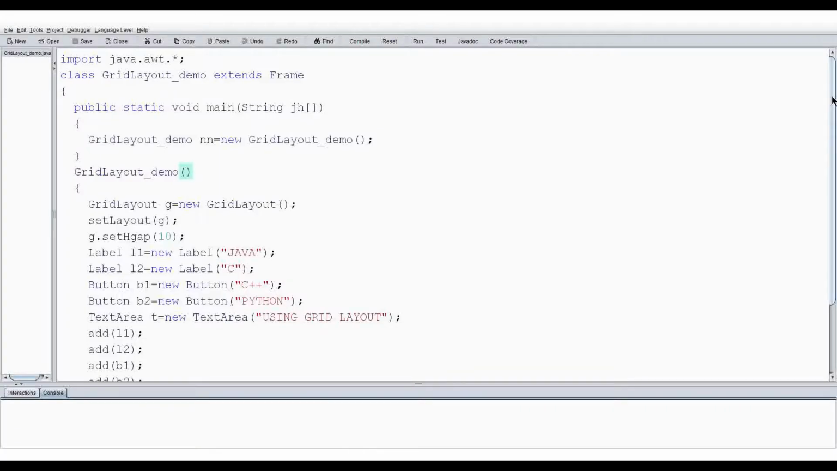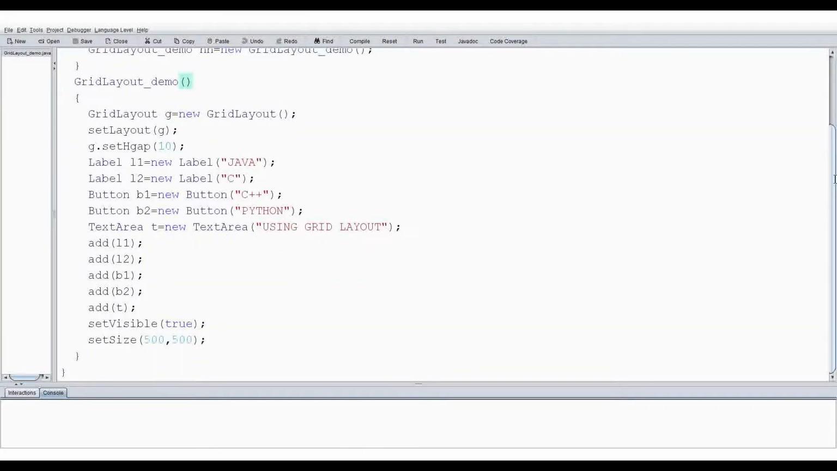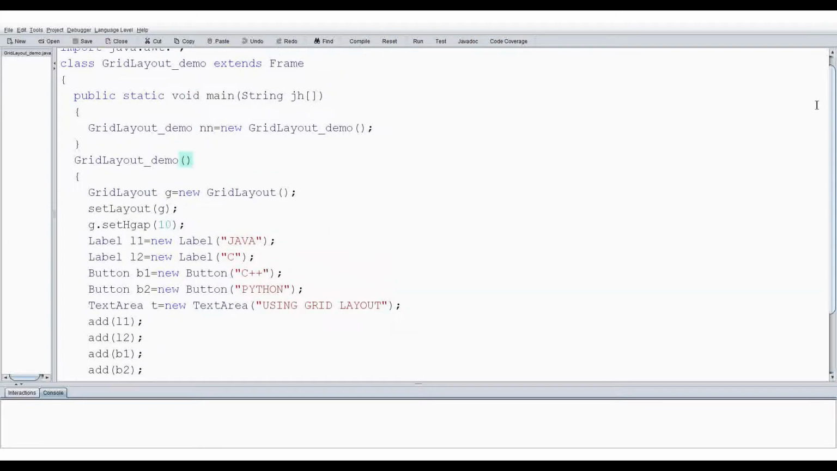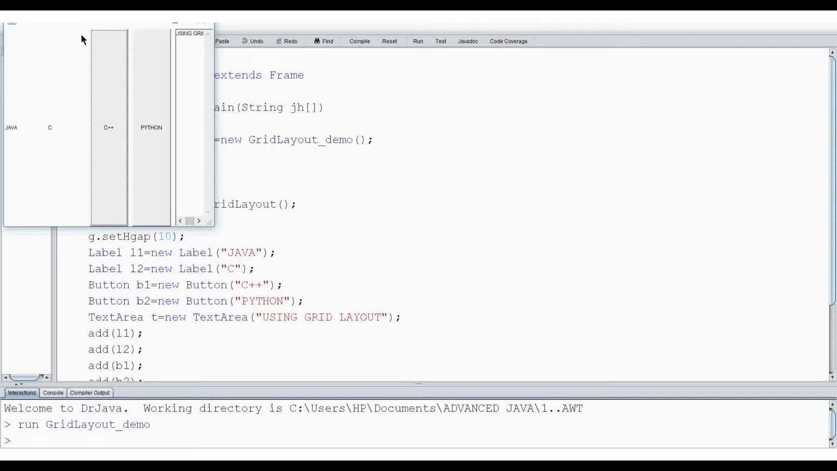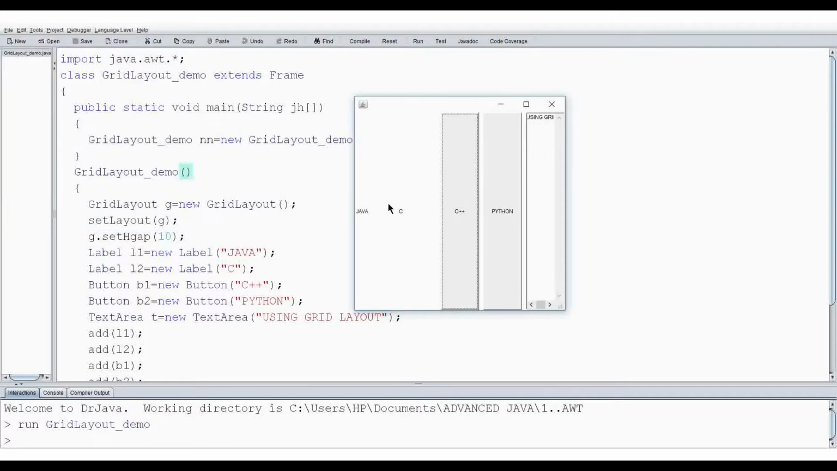Now let's see the output of the code. I wrote this code in DrJava. You can use any Java IDE as per your convenience. So let's compile and check for errors. So no error in the program. So let's run it, and here we go. Our output is here with grid layout and 5 components, which are 2 labels, 2 buttons and 1 text area, which are arranged in 1 row and 5 columns.